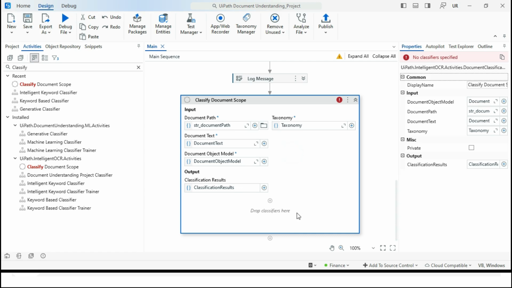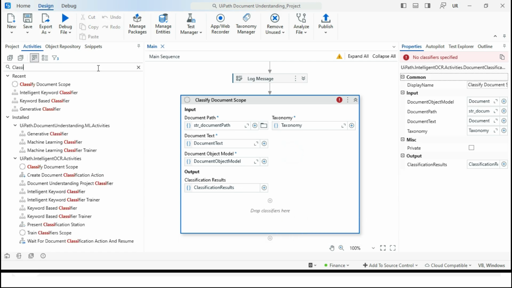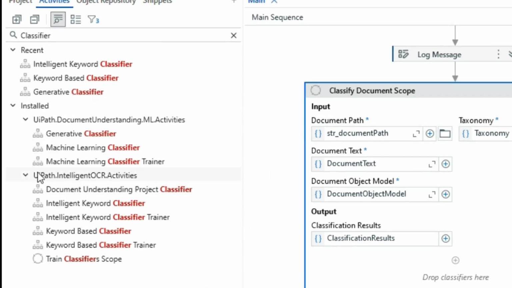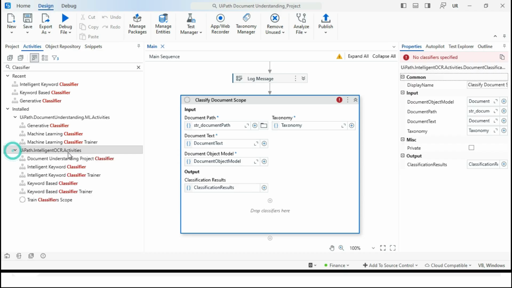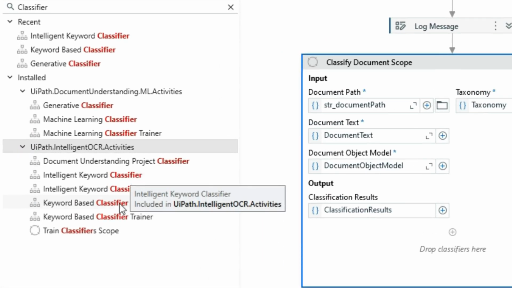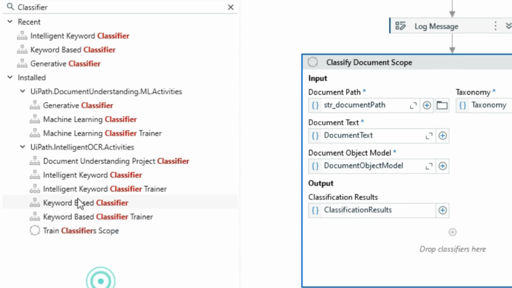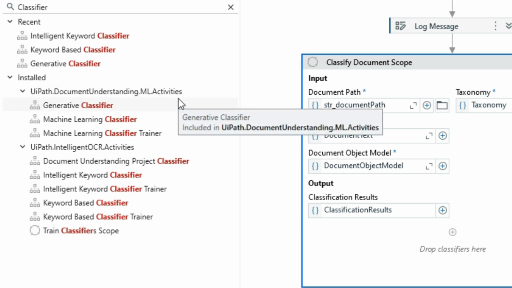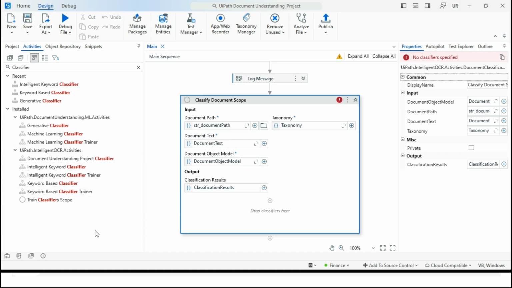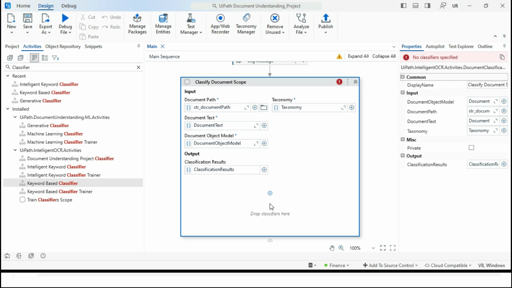Now after that we need to drop classifier here, search for classifiers. So you can see from this UiPath intelligent OCR activity we have intelligent keyword classifier, we have keyword based classifier, and then one we have machine learning classifier that is coming from the document understanding .ml activity. Okay, and you can also see generative classifier, but that's different. We can also talk about this later. We'll go with the three only first. So for this video we'll be using keyword based classifier. So let's drag and drop.